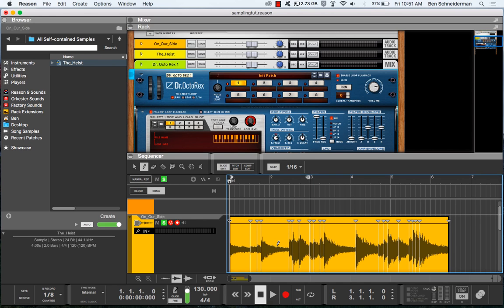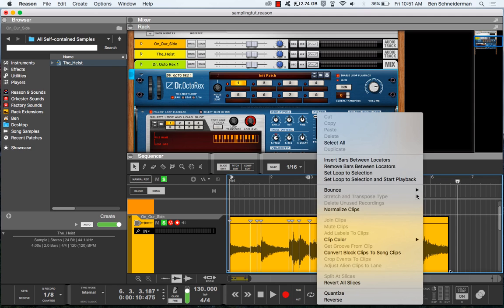Okay, so here's what we have so far. I don't want this one right here, so I'm going to delete that. Perfect, and we're going to delete this one at the end because we don't need it. Now what we're going to do is right click, bounce, bounce to new, Rex loop.